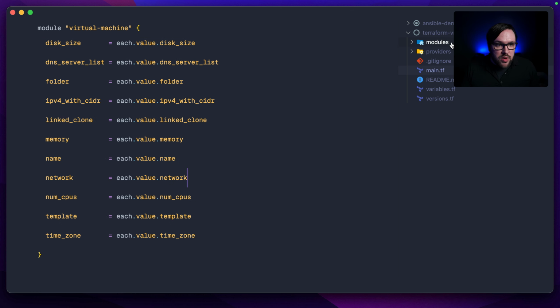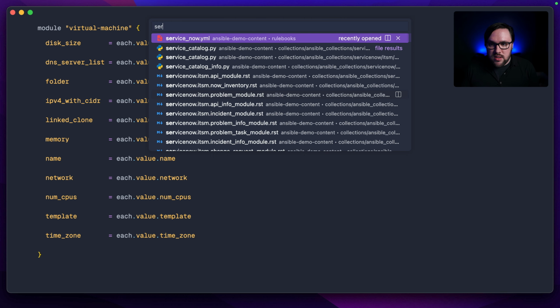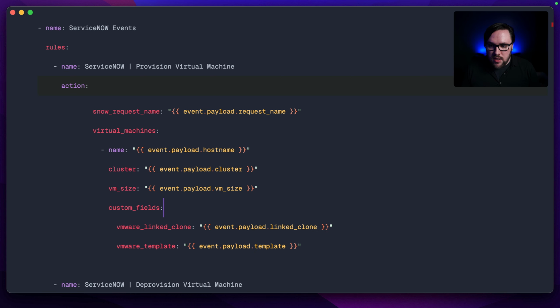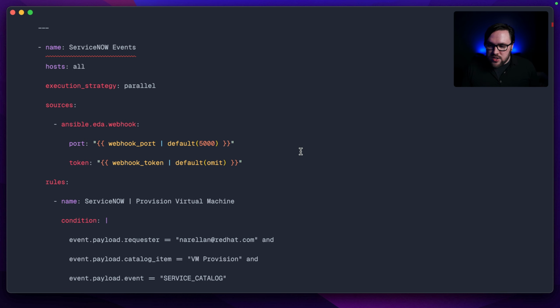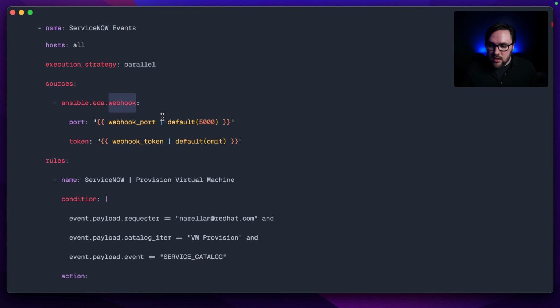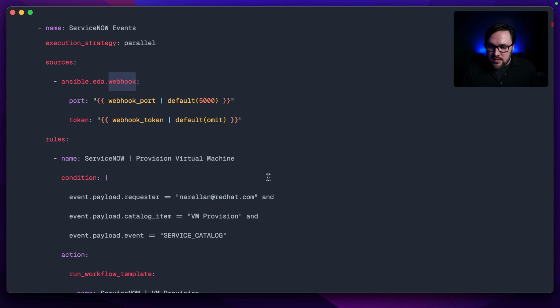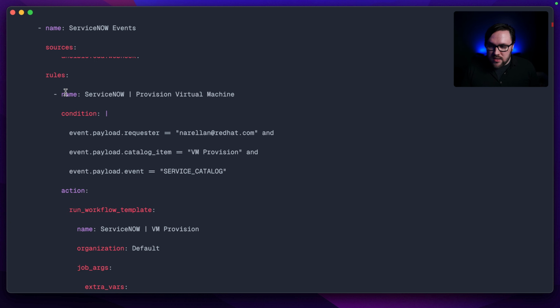The other important component here is if I go into the ServiceNow rulebook, we can take a look at the structure here. In a rulebook, it's going to look very similar to a playbook, but we have a concept of sources and rules. If we take a look at the first source here, I've got a source called webhook. So any webhooks that get sent into this rulebook will be processed by this set of rules.